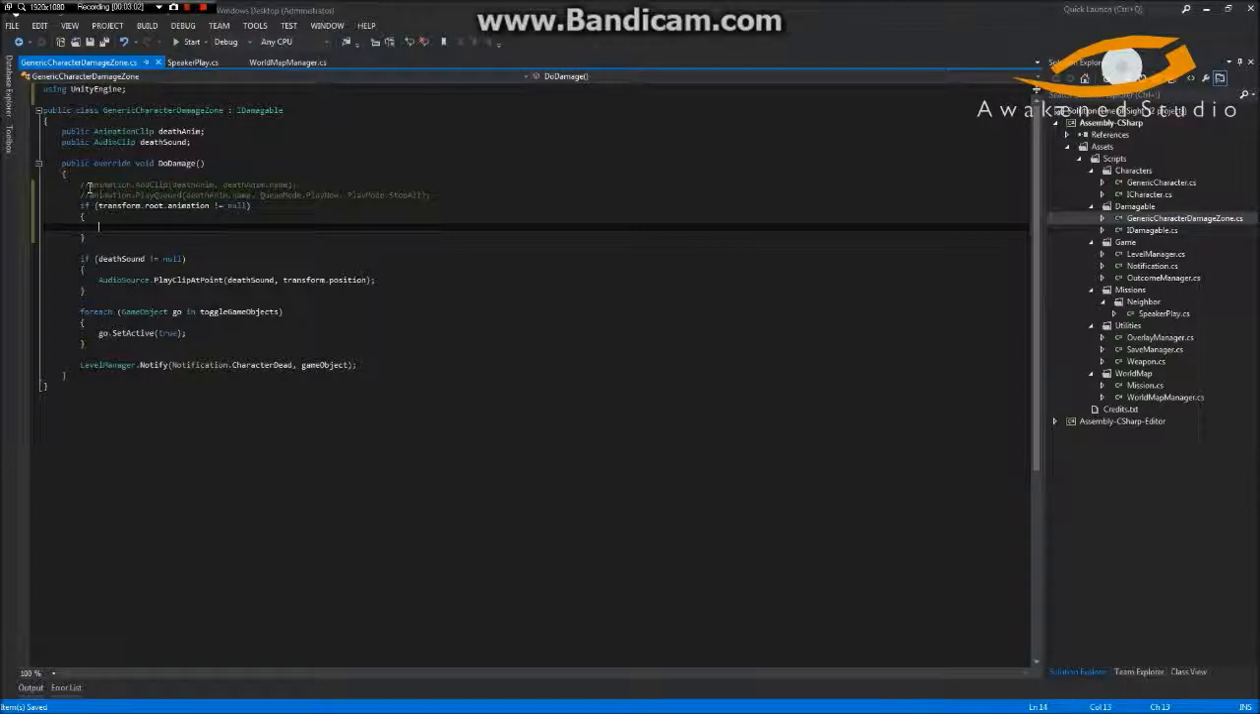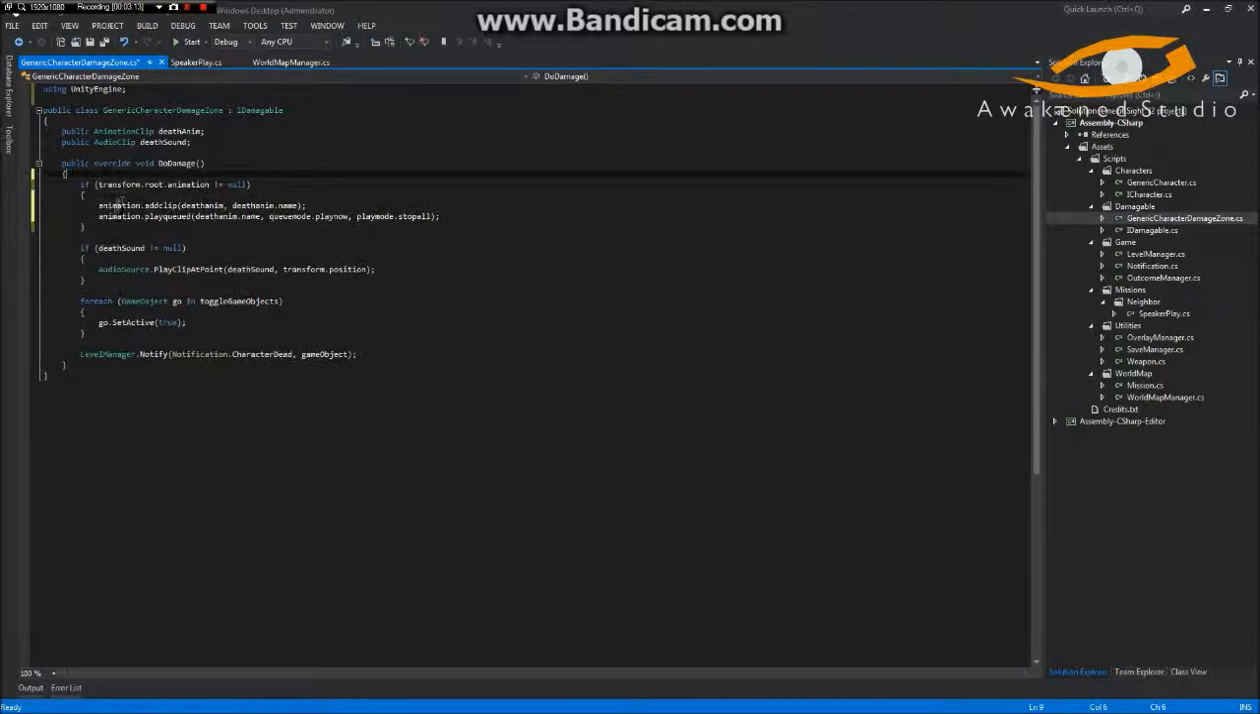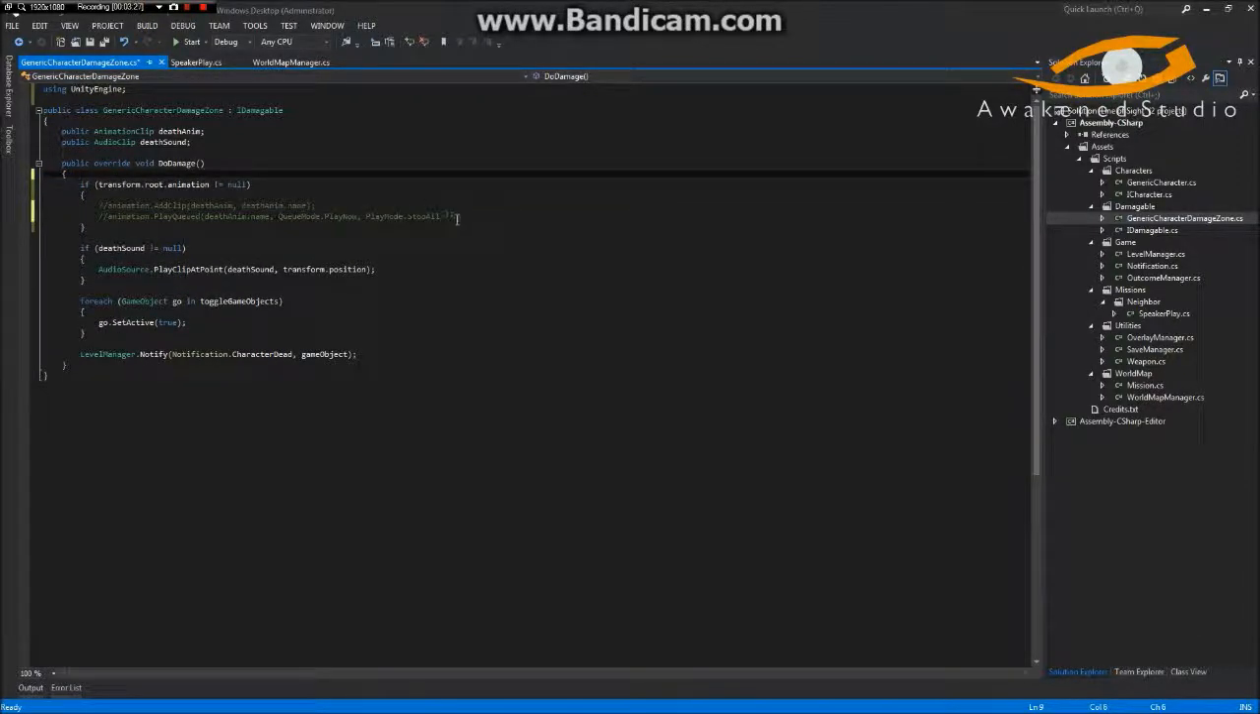In there, instead of commenting this stuff out, we're going to paste it in there, and instead of doing animation, we'll do transform.root.animation. Oh, I know what I pressed. There we go. I pressed the wrong hotkey and made it all lowercase. Then in here we'll change our animation to transform.root.animation. Okay, and that pretty much sums up that.